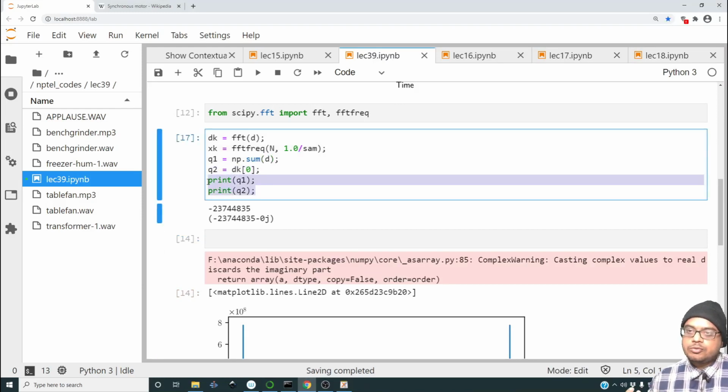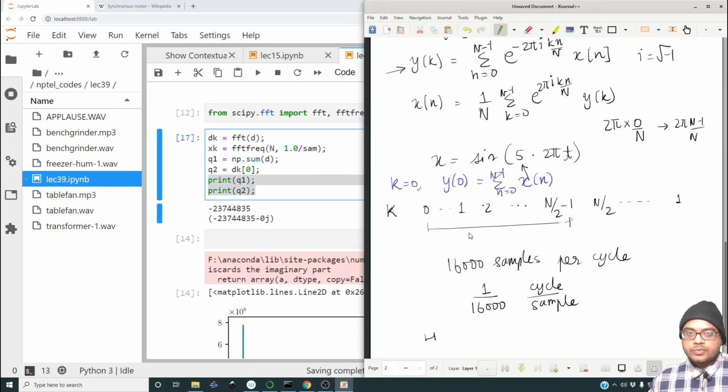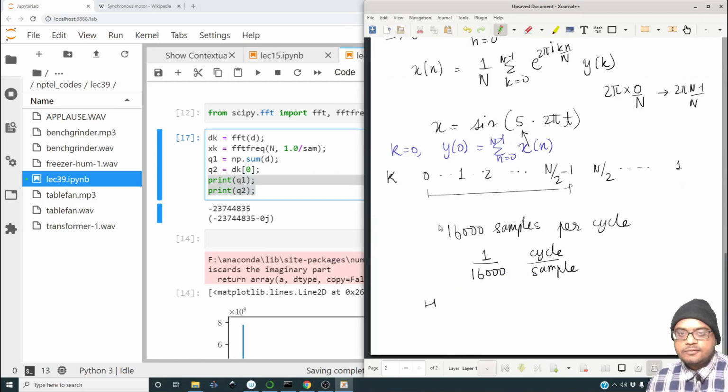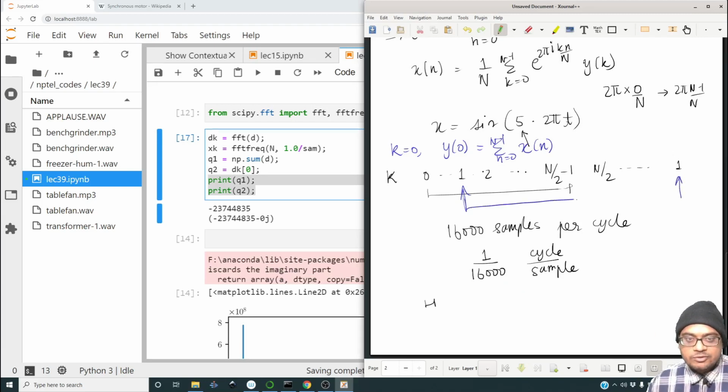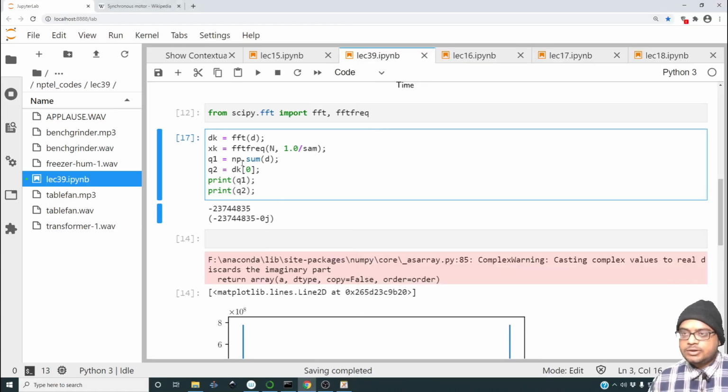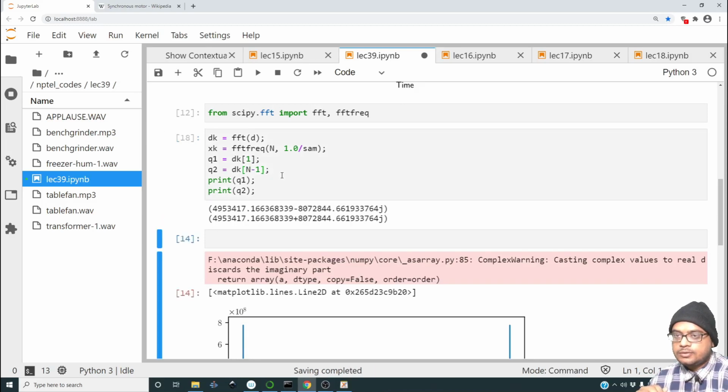Now we can proceed to show another thing, that the distribution is symmetric, meaning the first term and the n minus 1th term will simply be complex conjugates, because these are all the positive frequencies, these are all the negative frequencies. So let me show that as well. In order to show that, I'm gonna assign q1 to dk1 and this as n minus 1. So as you can see, they are simply complex conjugates. So it is good enough if we can simply plot half the values. We don't need to take all the values into consideration.